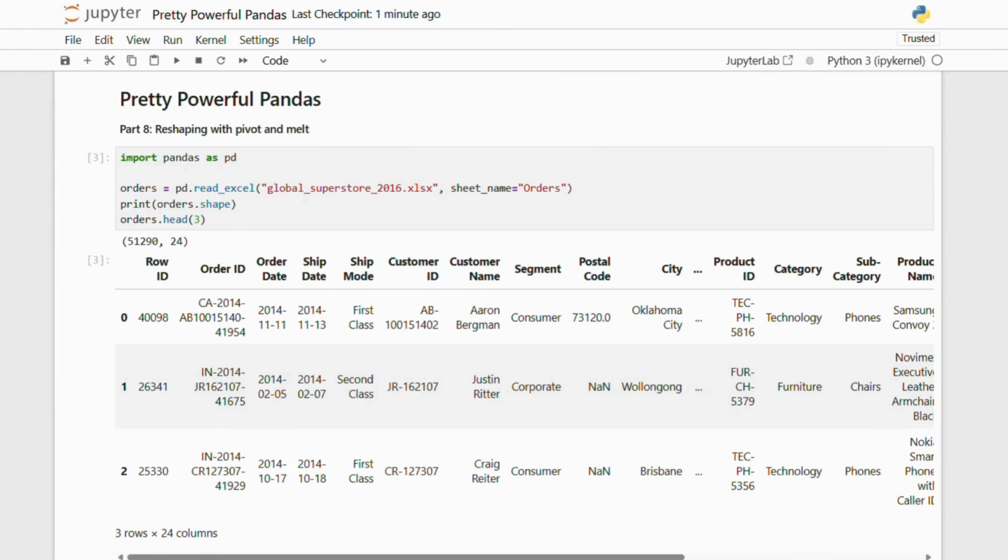Hi, and welcome back to Pretty Powerful Pandas. For this episode, we are reshaping with pivot and melt. And if you've ever used Excel, you probably have analysed some data using pivot. So this is the Python version of that.